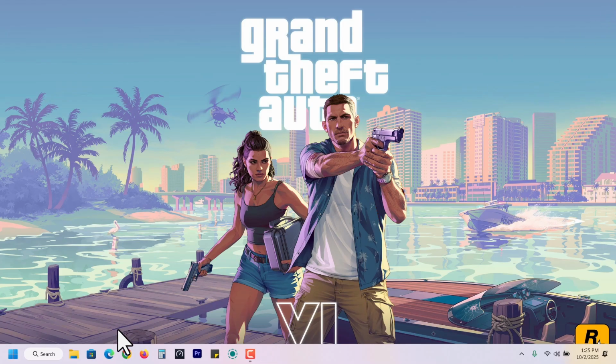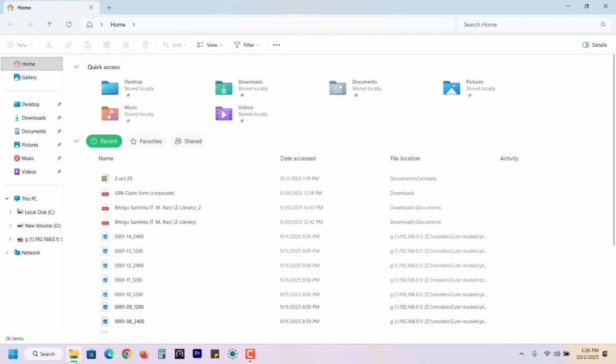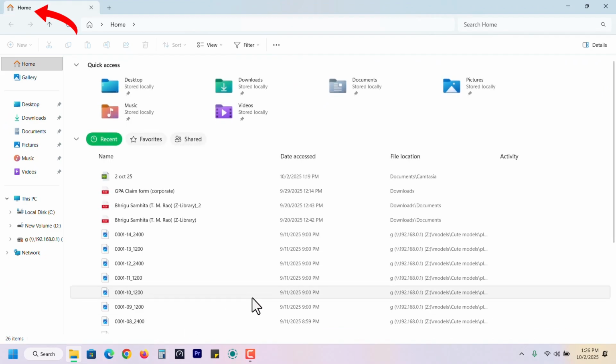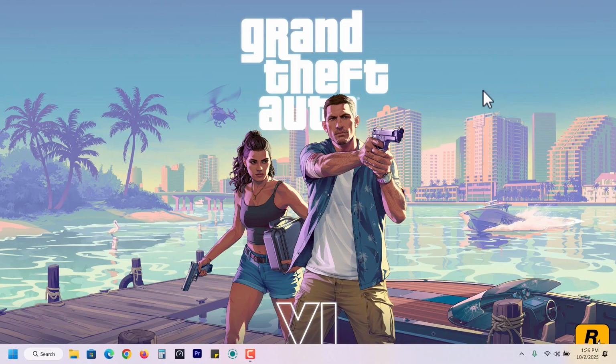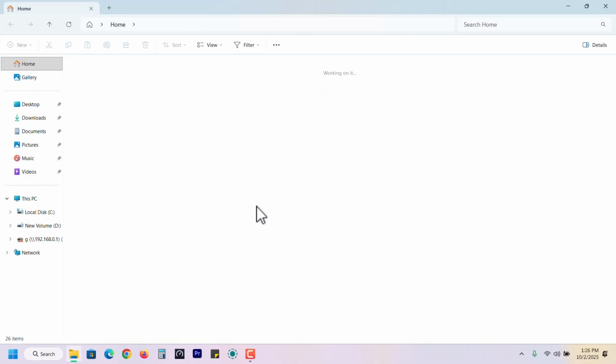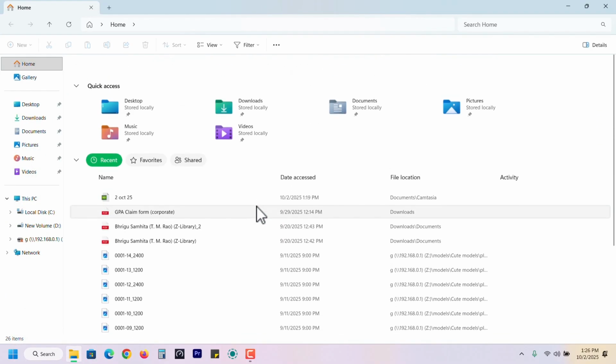Okay, and after that, if I now open the Explorer, you can see it's opening fine. There is no loading screen over the top or anything. It's just working fine. If I reopen it, you can see it's coming up very smoothly.